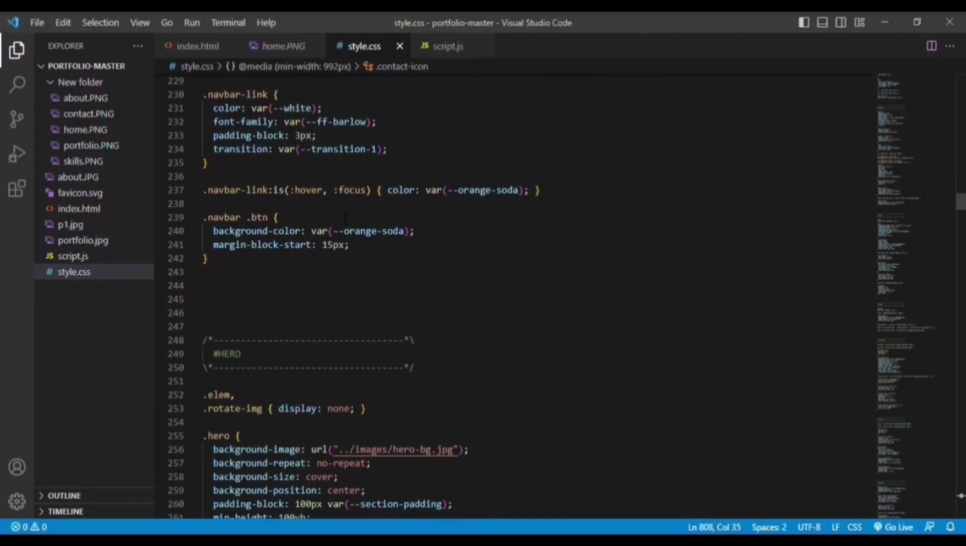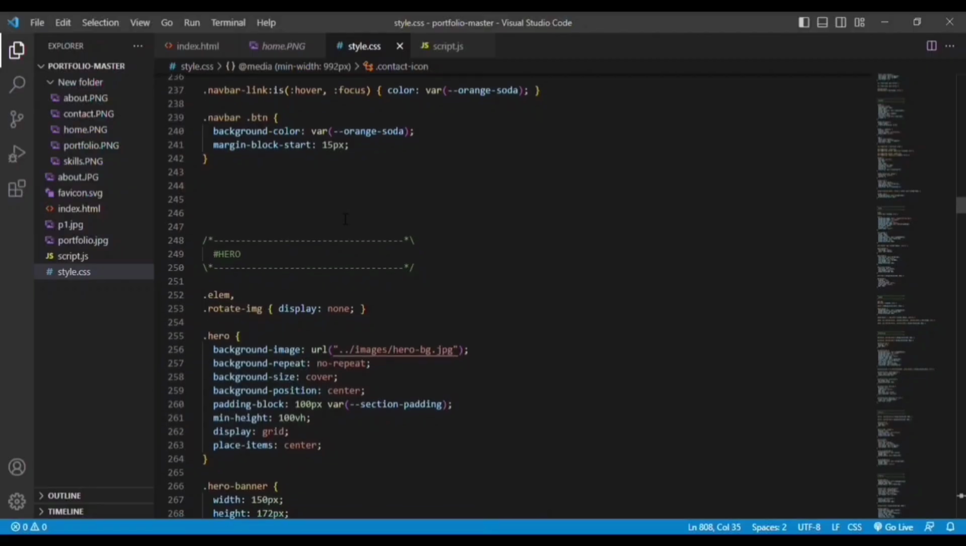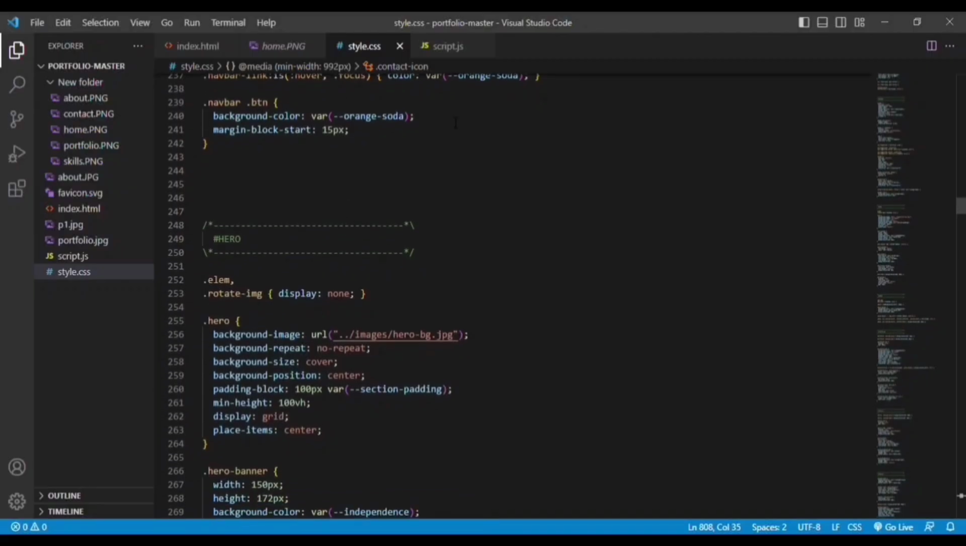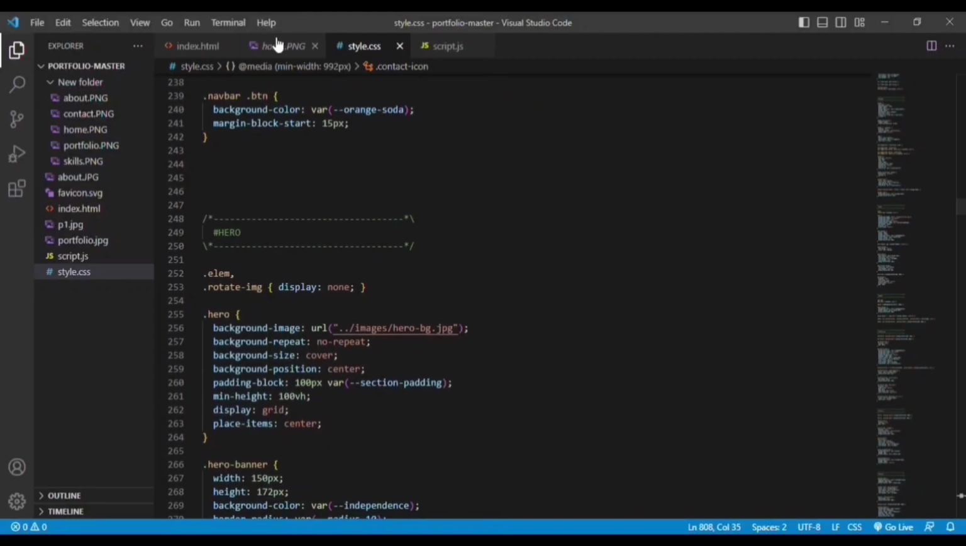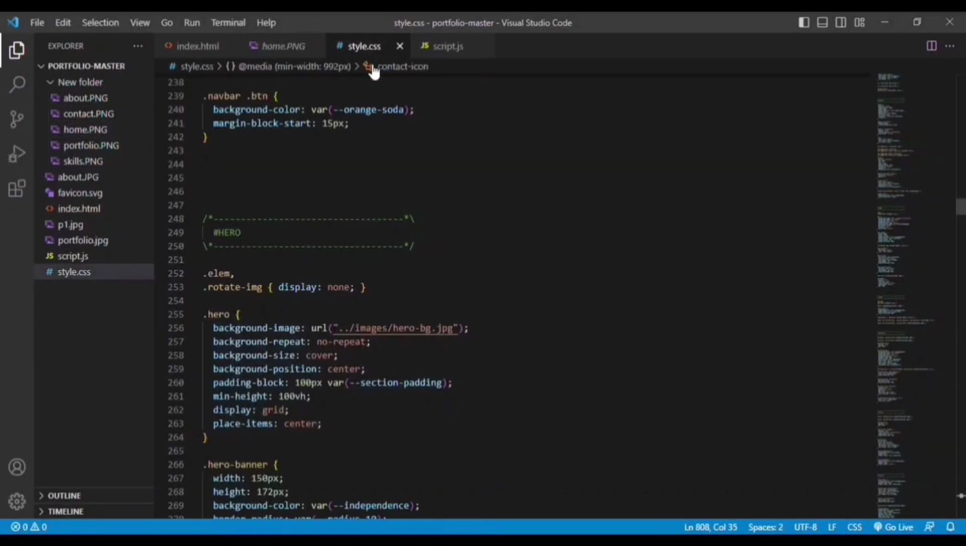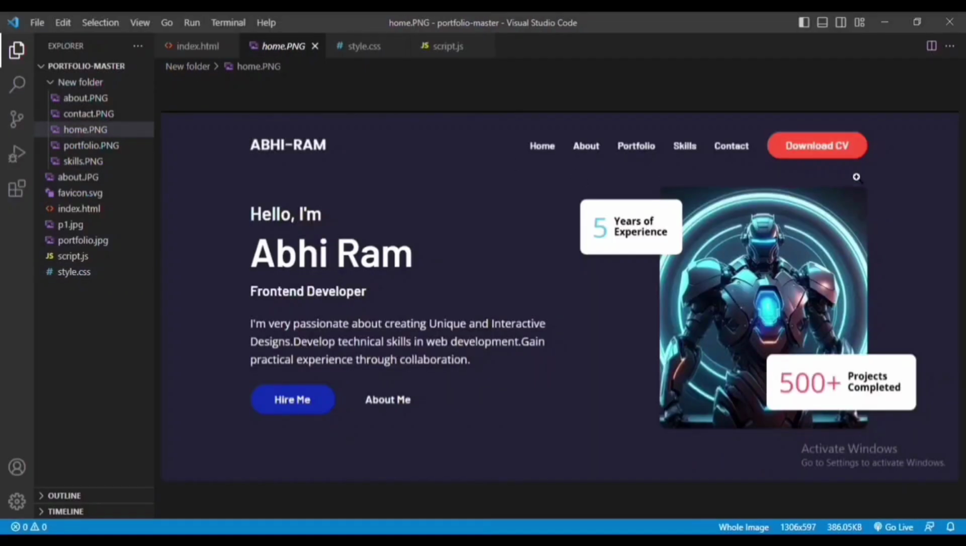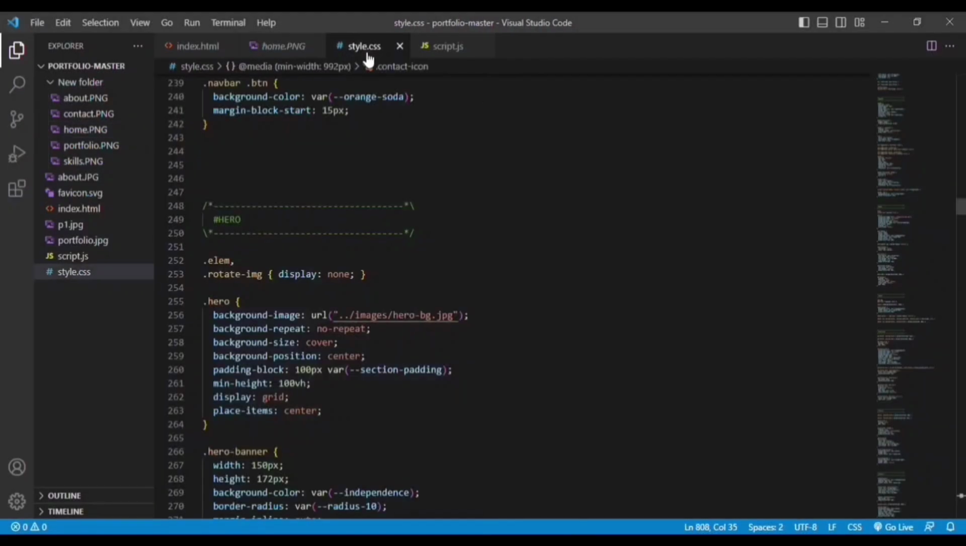For the nav link, we are giving the font sizes. These are very basic, and you can know all of them. For nav link hover, a color change is there, so whenever you hover onto these nav elements, the color changes to orange. For the nav button orange, we are adding a background color of orange, and margin-block-start of 15 pixels. You can see it is in orange color.